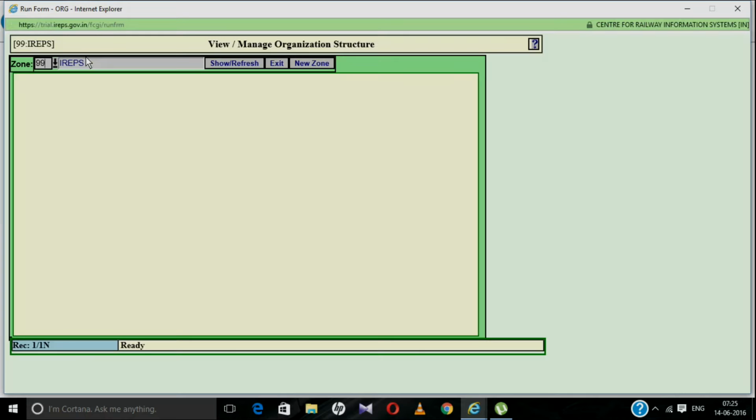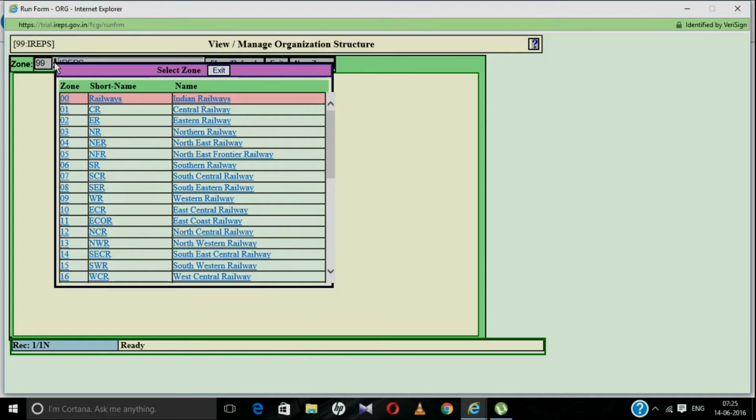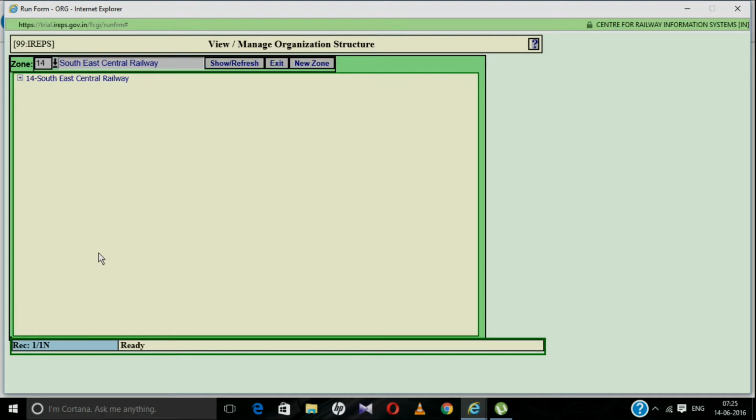If I click here, your railway will be automatically populated, because I am showing you as a system administrator from Railway Board. I have the privilege of selecting any railway. Suppose I take 14, that means I am working as a system administrator of South East Central Railway.